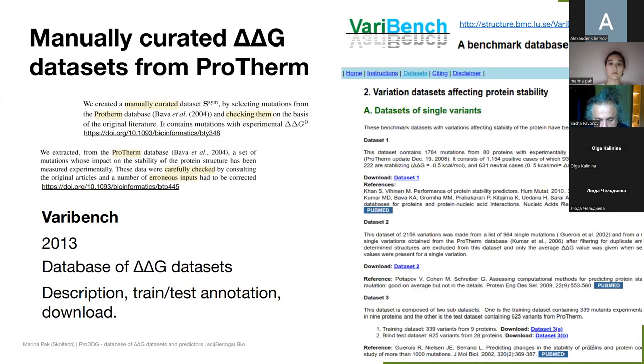And also, there was an attempt to collect all these data sets in one place, via the Bench site. It's kind of a database, but technically it's just a page with links to Excel files with the data sets. Some of them have descriptions and even annotation for which procedure this data set was used, for training or for testing, or for what predictor. It was back in 2013.